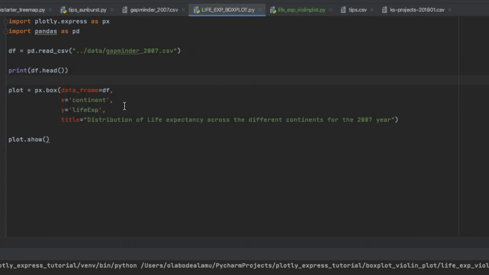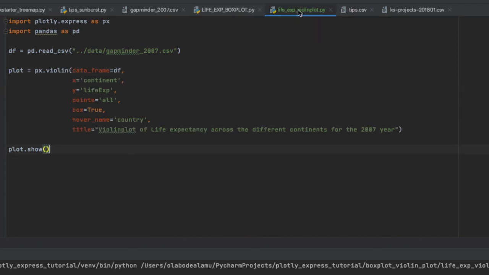We needed to specify what we wanted on our x-axis, which in this case was the continent. Think of it as a sort of categorical variable. Then on our y-axis we look at the life expectancy, and we give it a nice title. There are other things we could have specified for Boxplot, but I believe this was adequate enough. Now in the case of Violinplot, this is what we have. We specify the data frame, specify x and y.